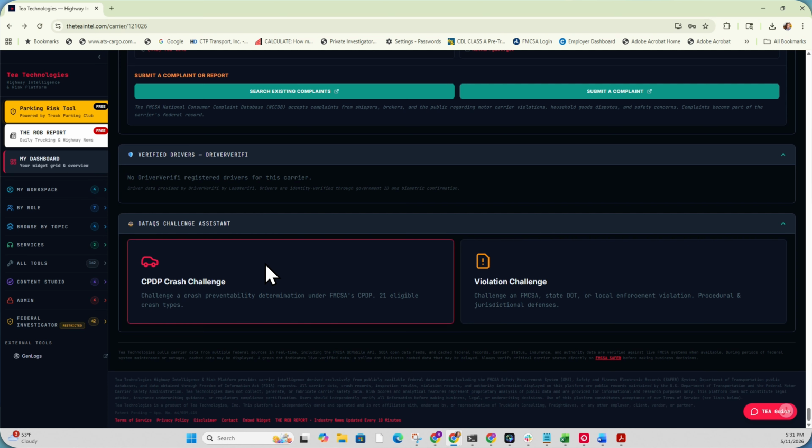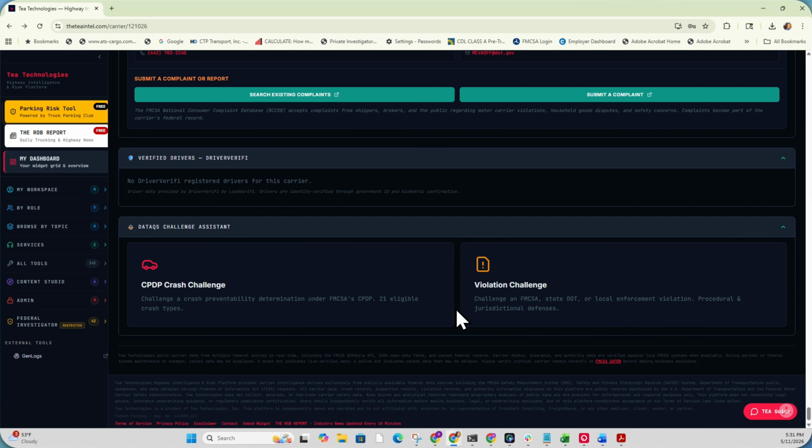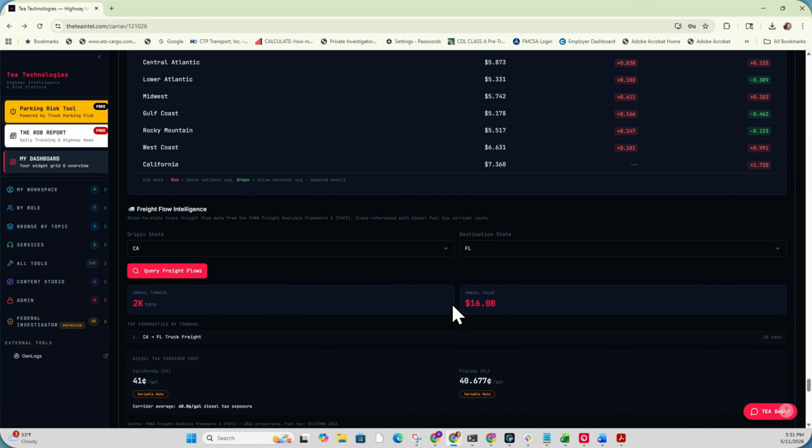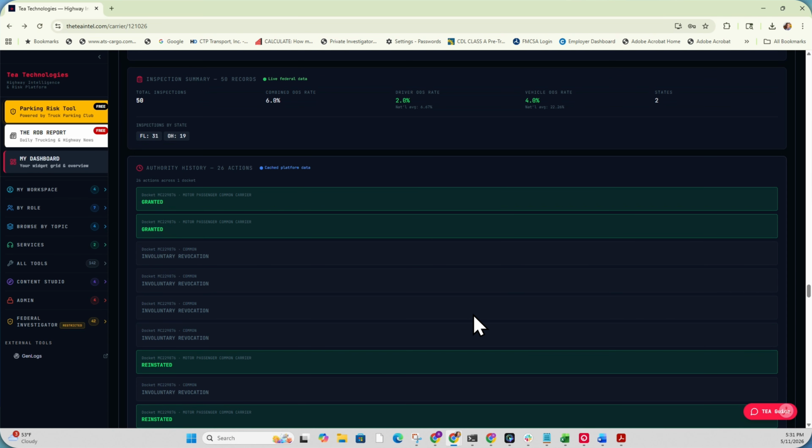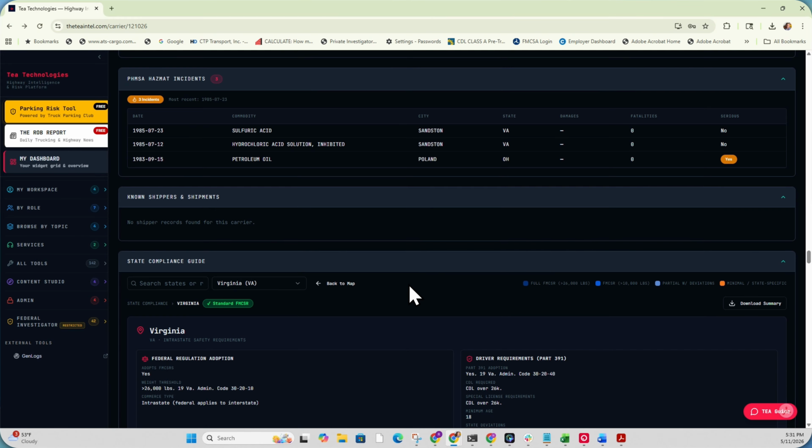In here, if you need guidance on how to file your challenges for CPDP or violation challenges, you can come in here and drop your violations or your crash data, and it's going to give you a script on what to submit to FMCSA to help guide you through a successful CPDP or violation challenge with your DataQs program.